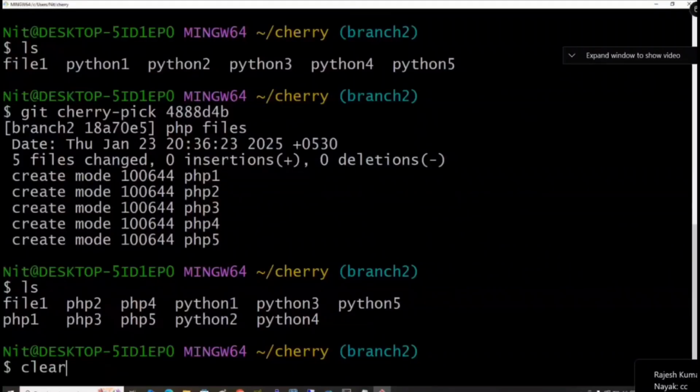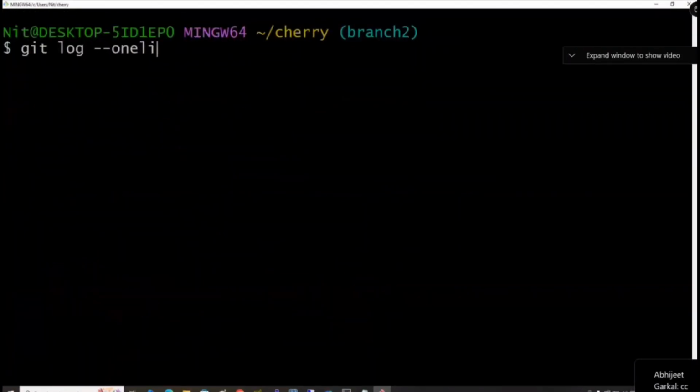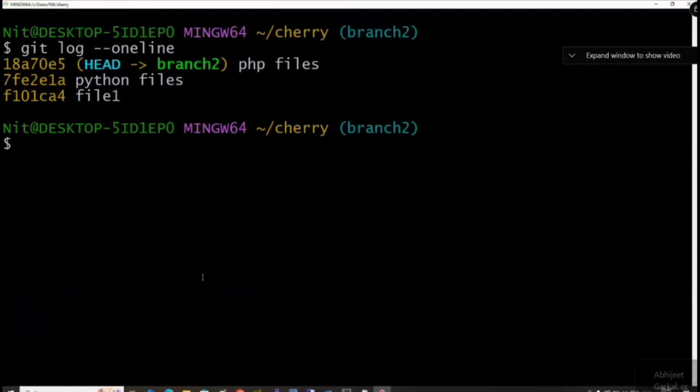So now, see here guys, git log --oneline. We have this, which is the latest commit here. PHP branch 2 is the latest because we have the head pointer over there, because I'm in branch 2. So now, you have multiple commits, Hussein, right?